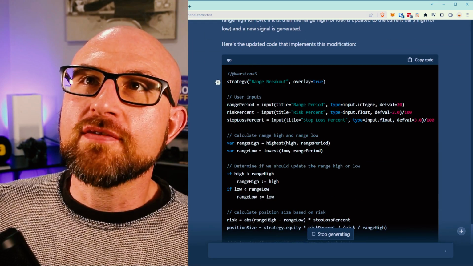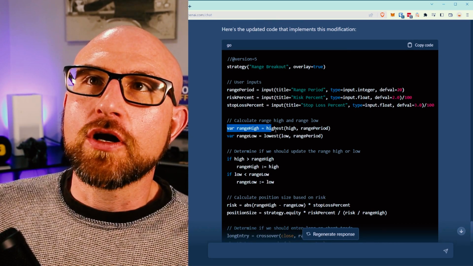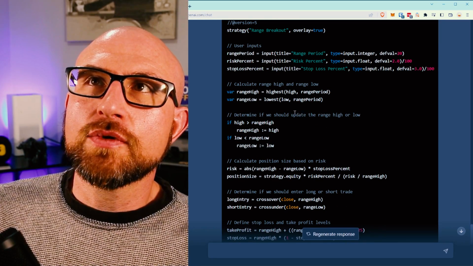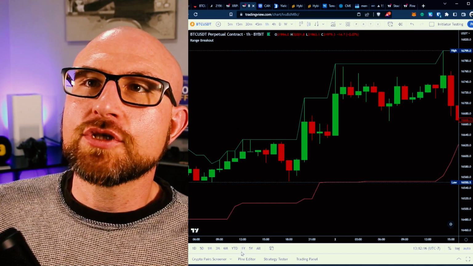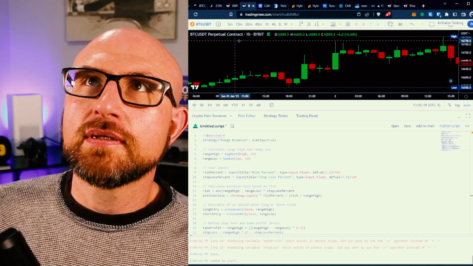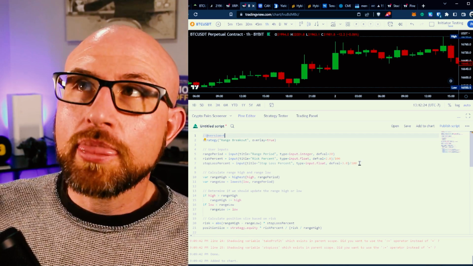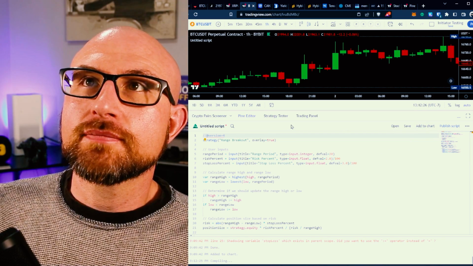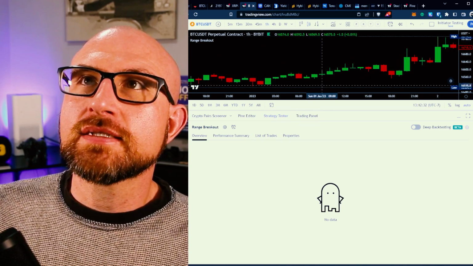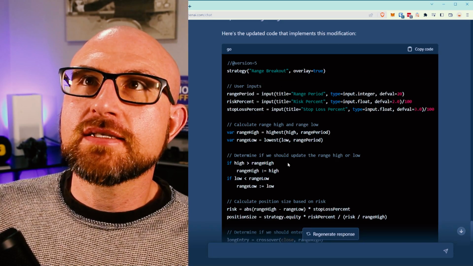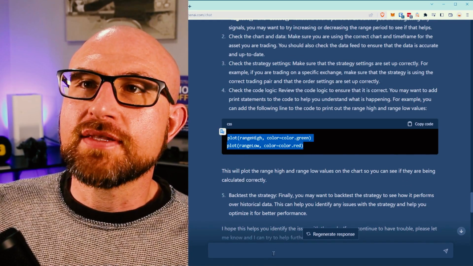Okay, so it gave me a fix, and its fix was using this var. Let's see if that's going to work. So we will just take this code, paste this in, and of course, let's change this to V4 and add this to our chart. Okay, so we're still not getting any trades. Let's add that plot to see if we're still having the same problem.